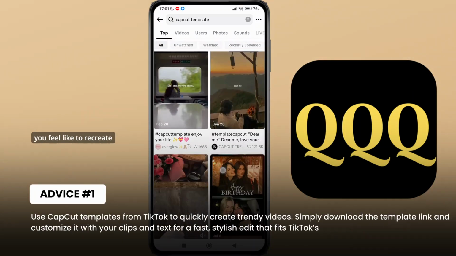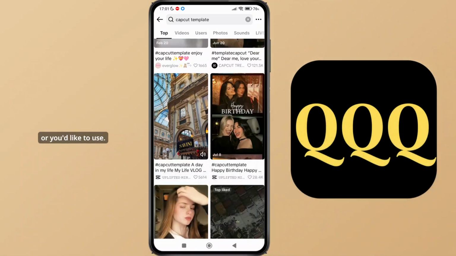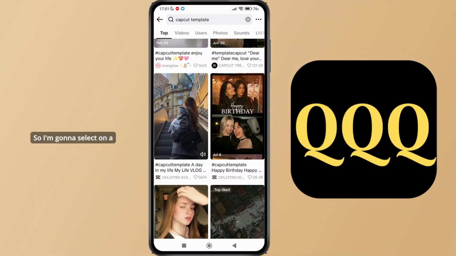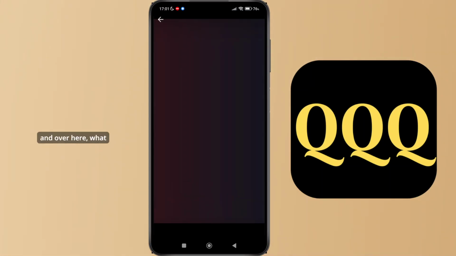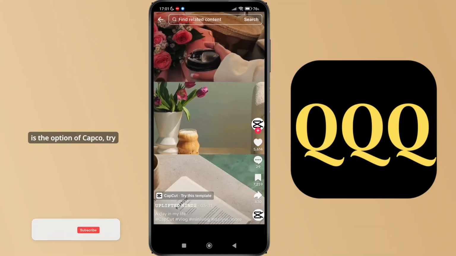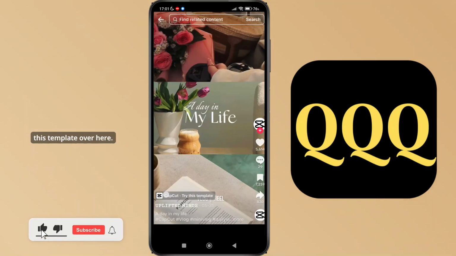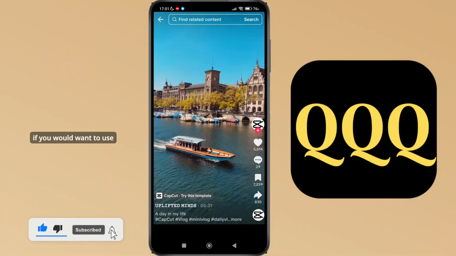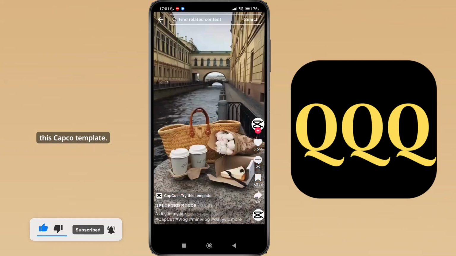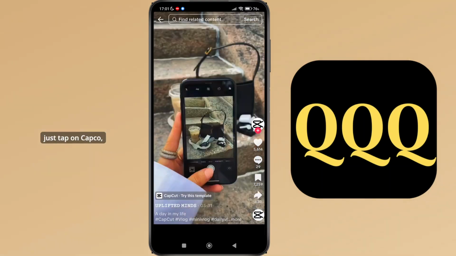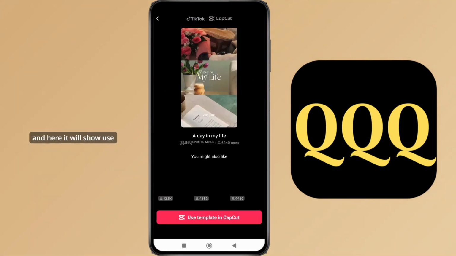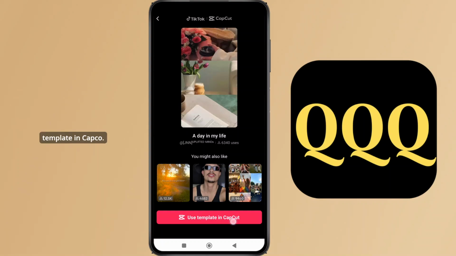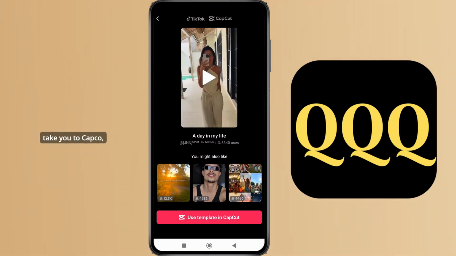So you can select whichever you feel like to recreate or you'd like to use. So I'm going to select a particular one, and over here what you can simply see is the option of Capcut try this template. So you can simply tap on that if you would want to use this Capcut template. All you have to do is just tap on Capcut try this template, and here it will show use template in Capcut. As you tap on it, it will take you to Capcut and you can just add your own media and so on to use the Capcut template from TikTok.